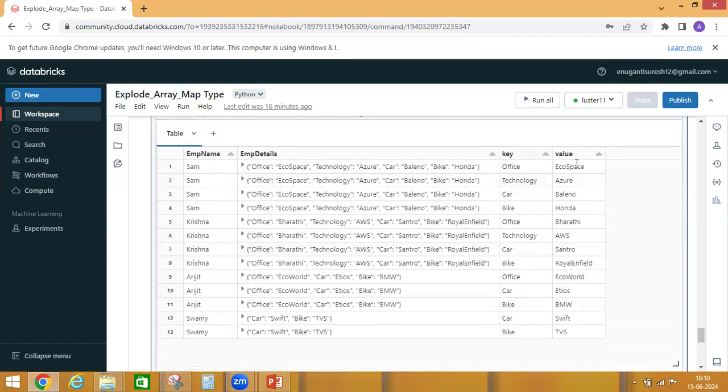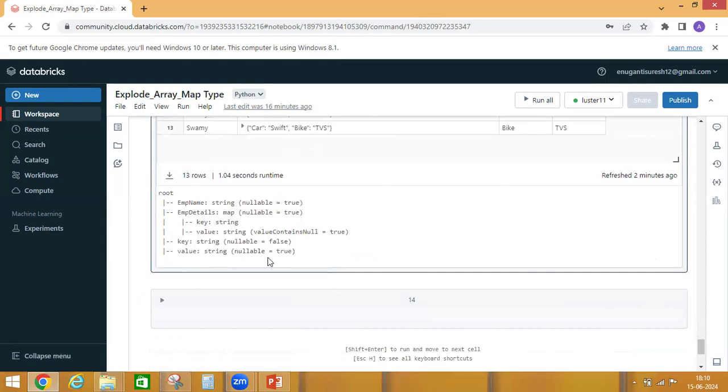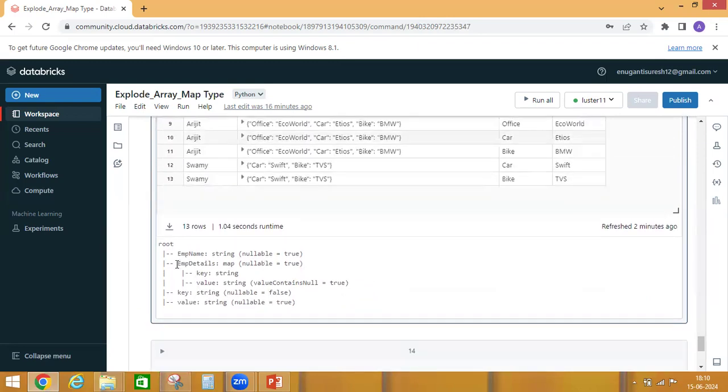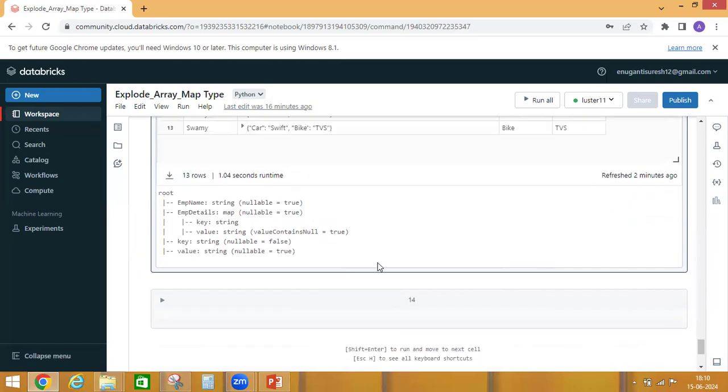If you see the data types, this is the same string, and this is map. And for our new columns, key and value, if you see key, string. So what it's doing is, your employee details has a map of key value pairs, and it converted the map type to key value strings. So this is the difference when you use the explode function on array type and map type.